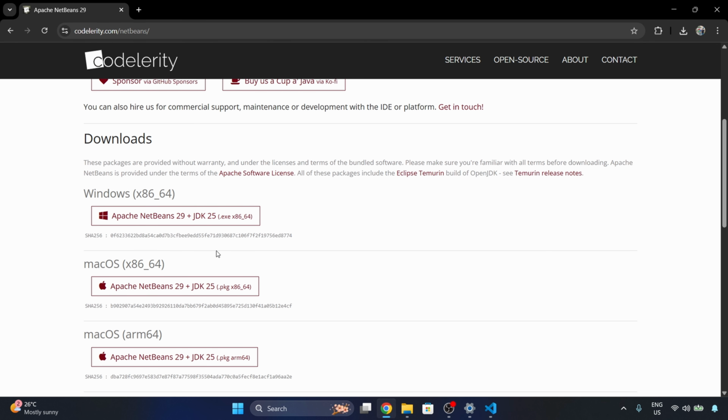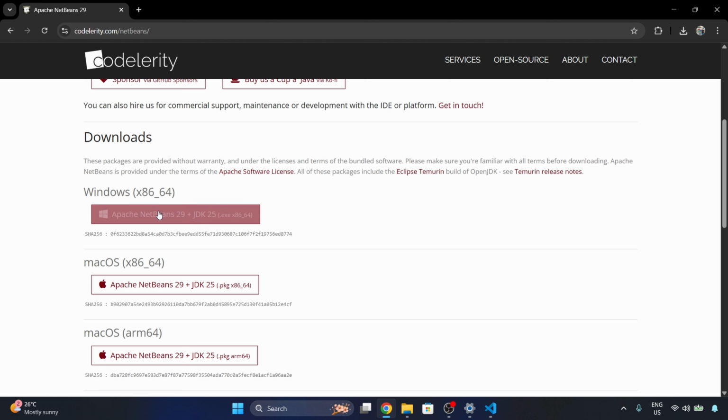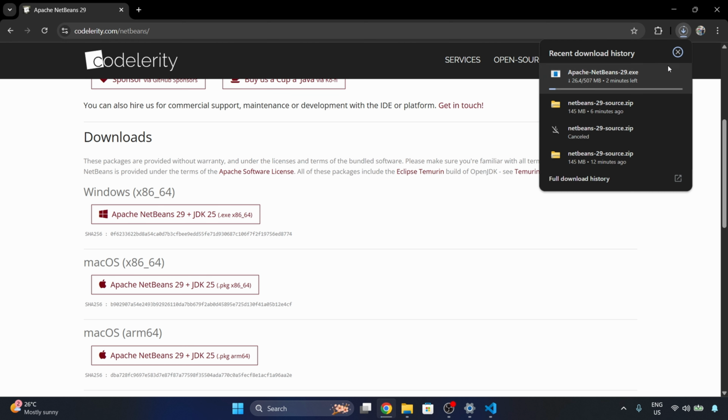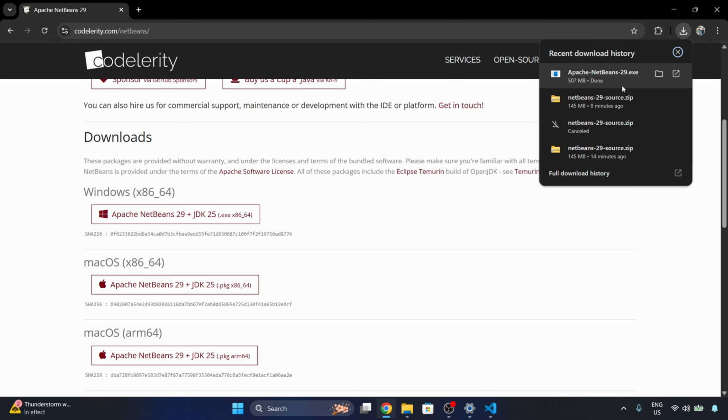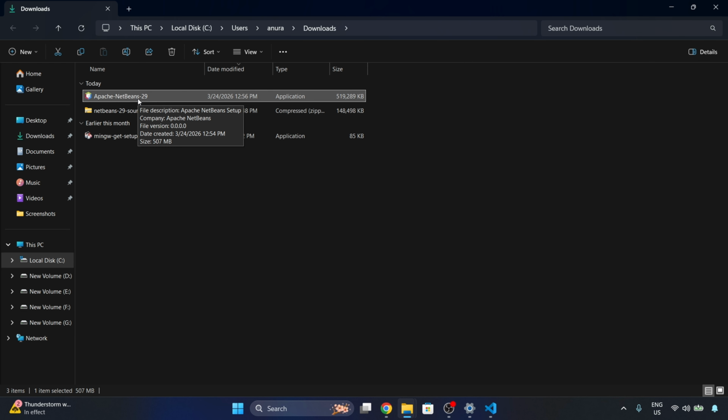Now scroll down. And for Windows, click on this first link. And as you can see here, the file is now being downloaded. Wait until the process is completed. And now the file is downloaded. Click on this folder icon. Now double click on the setup file.